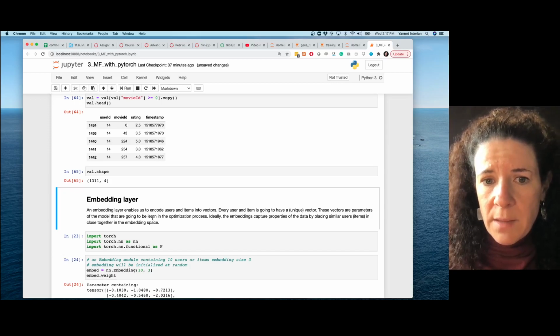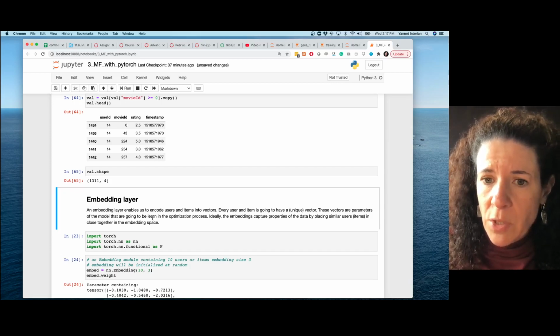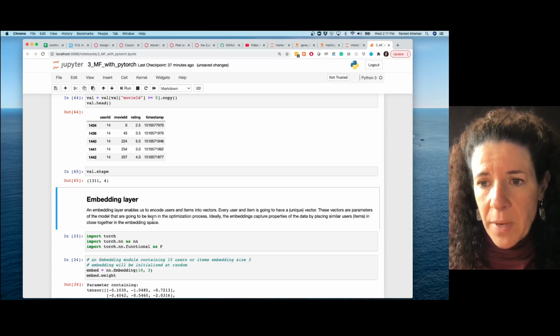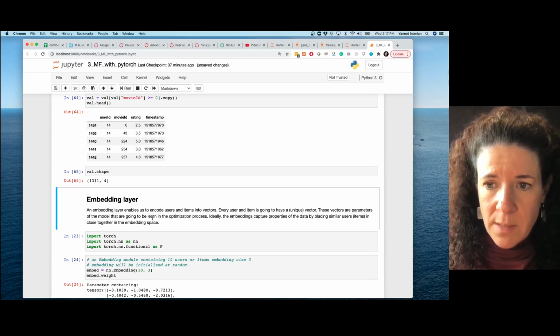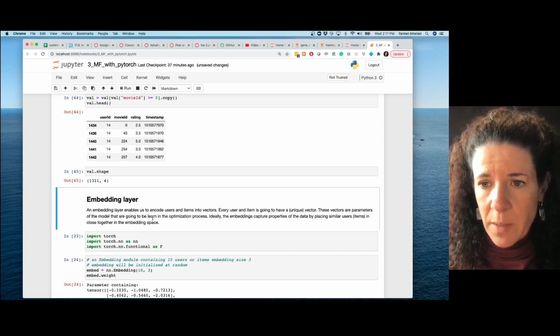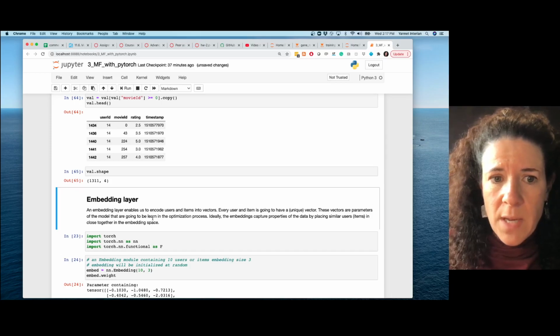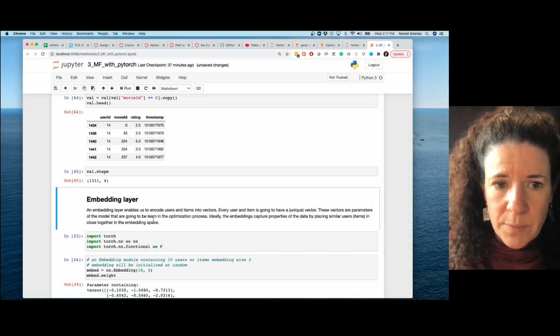And ideally, these embeddings will capture the properties of the data, and will place similar users close together in the embedding space. Similarly, it's going to place items that are similar into similar vectors in the embedding space. Okay, so let's see how this layer works.